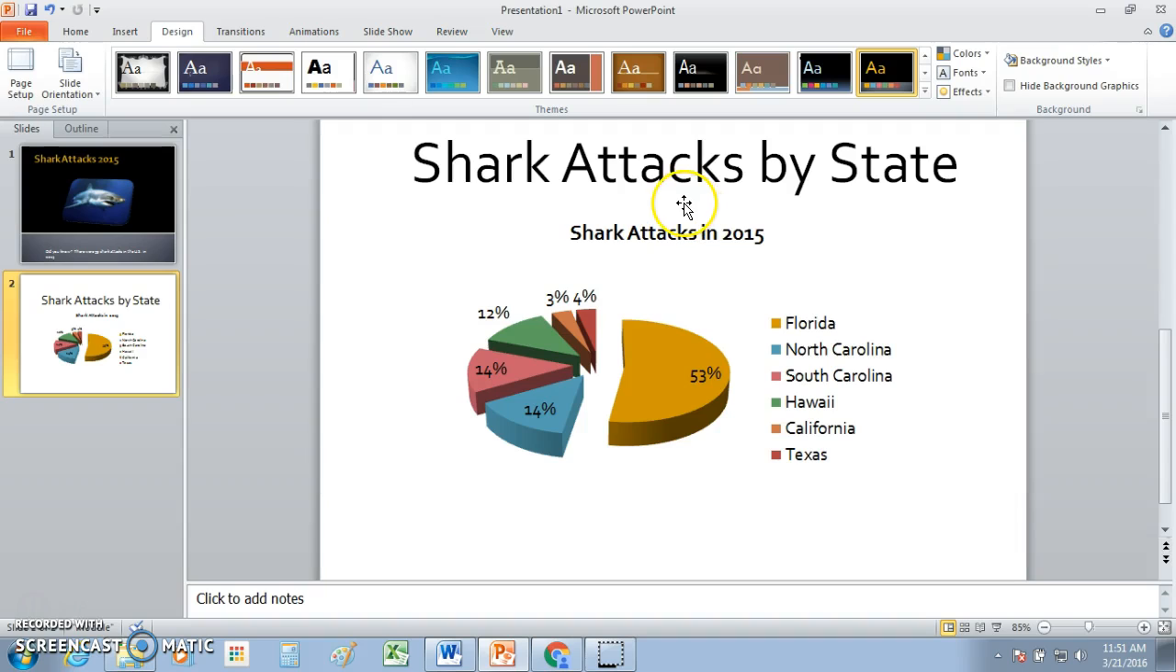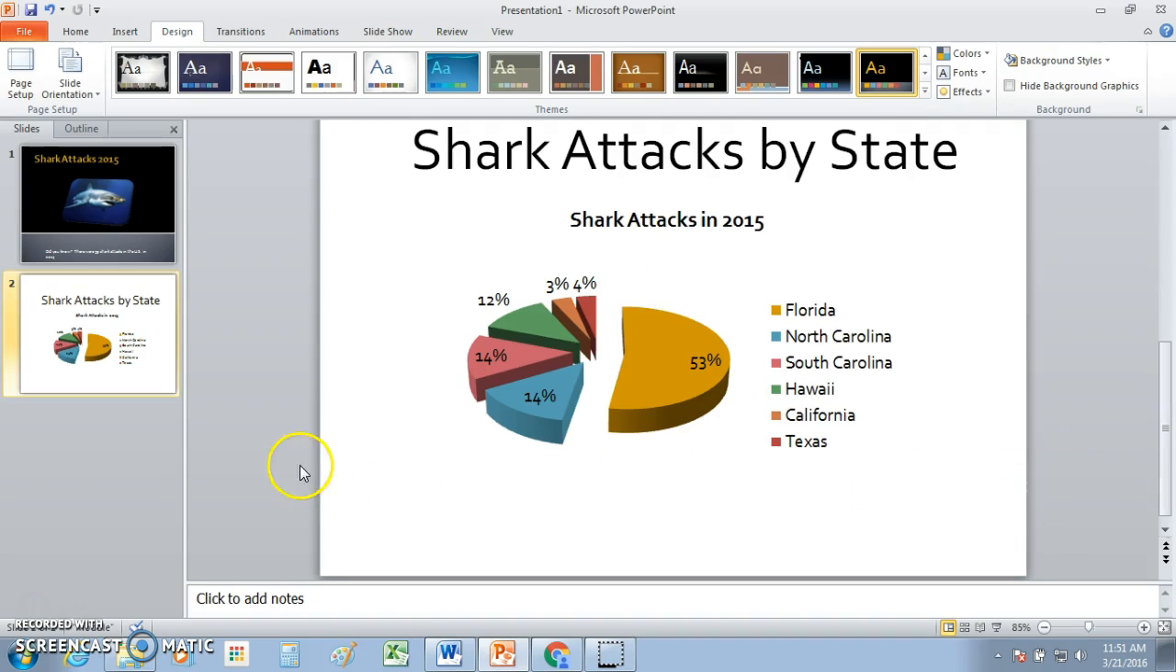So that's it. You can go ahead and name this the lesson number, or if you want to name it charts, that's fine. But go ahead and save this and send it, and that's all there is. Bye.